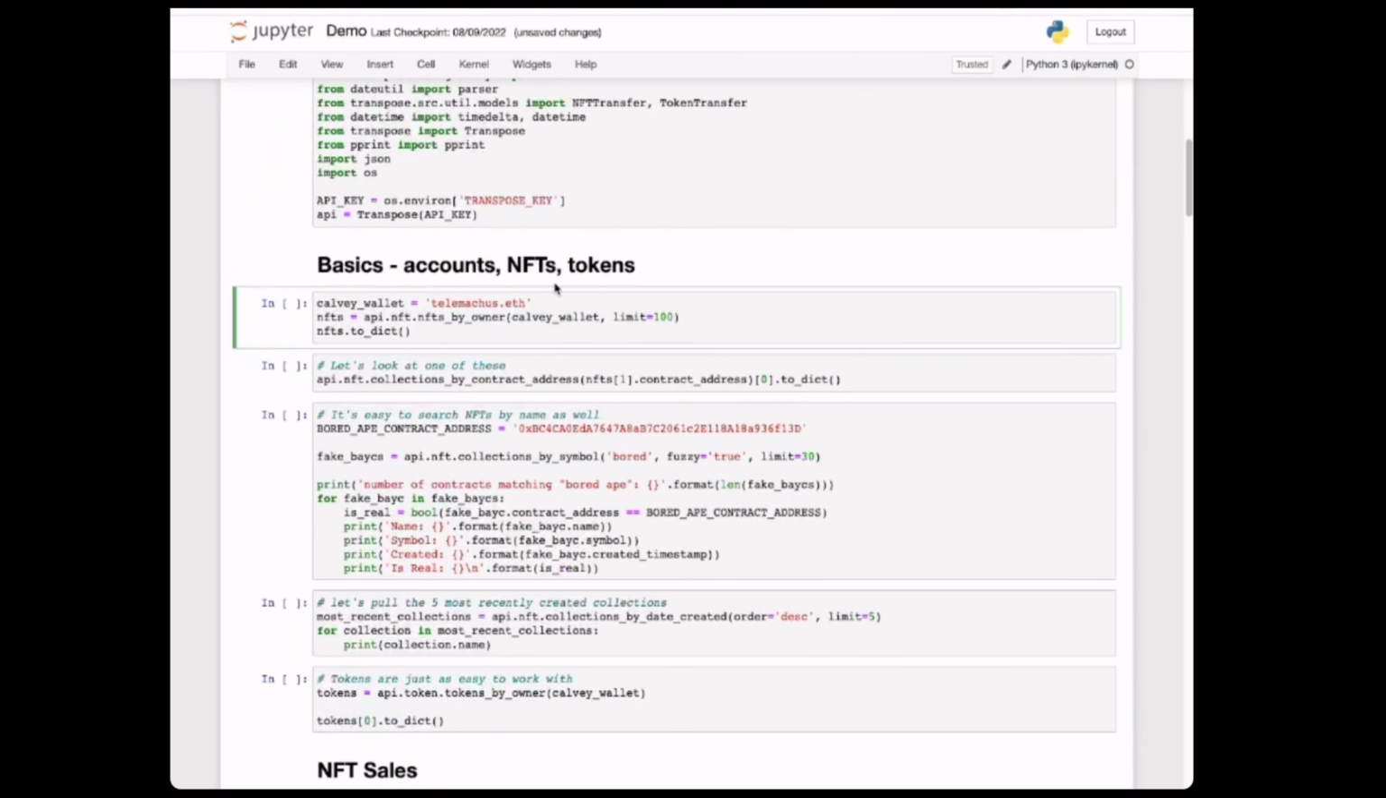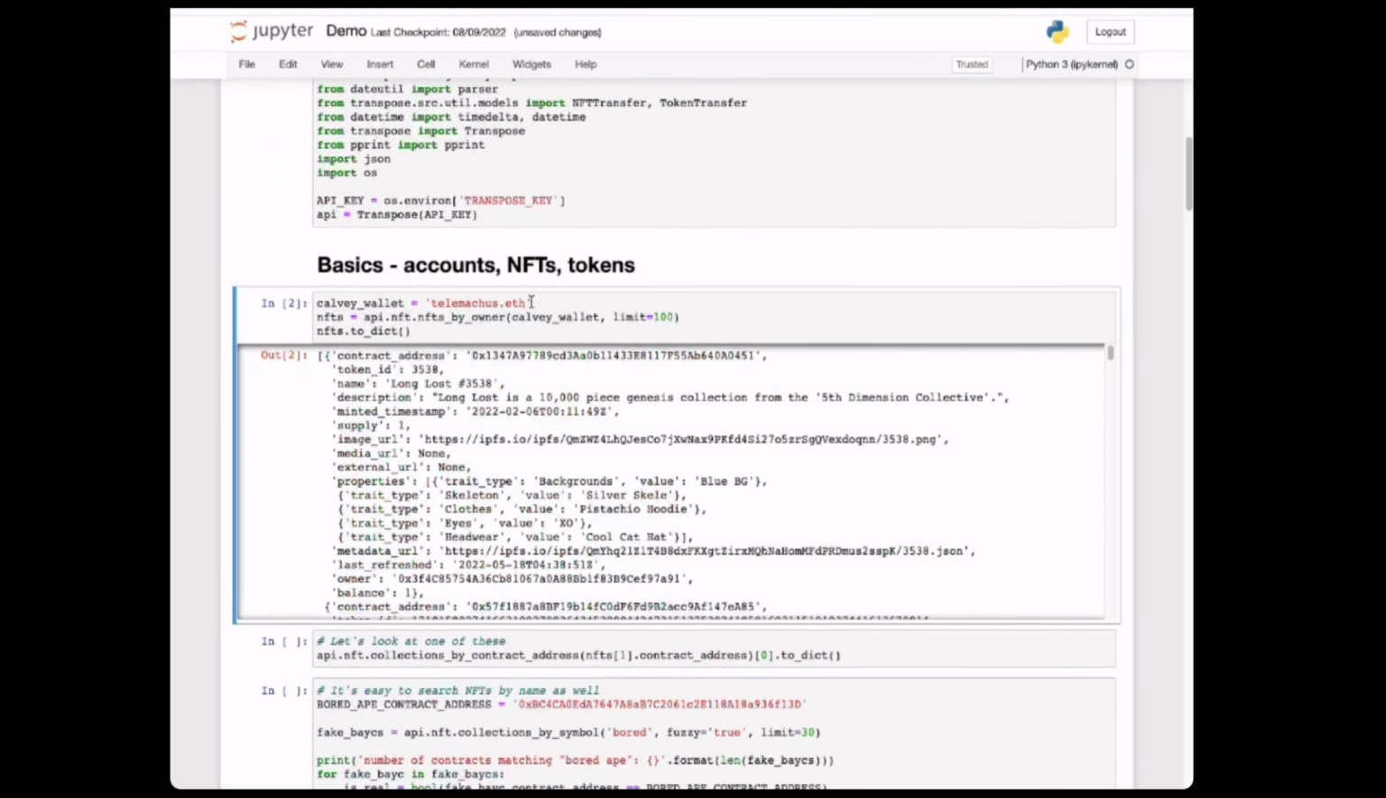So we'll start really simple. To begin with, let's just look at some simple NFT data. Here I'm putting in my own ENS address, and there's complete support for ENS addresses, interchangeable with actual account addresses as well. Here you can see what the data looks like. We're pulling all of the NFTs I own, up to 100 of them, and then converting that to a dictionary and printing out the results.